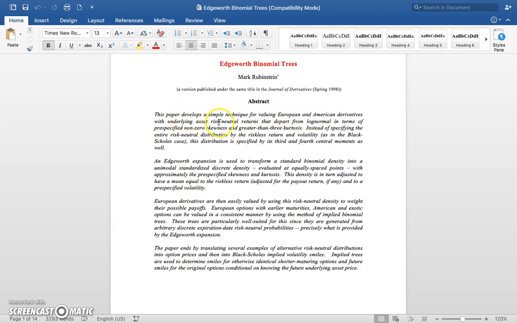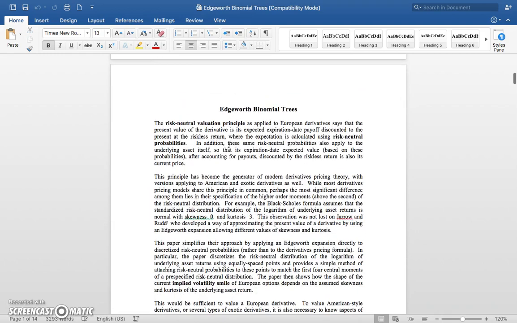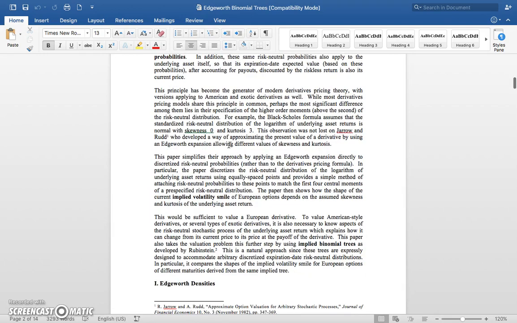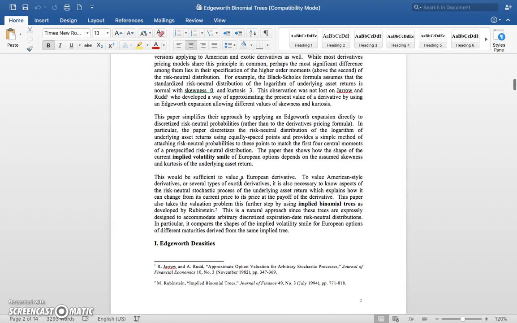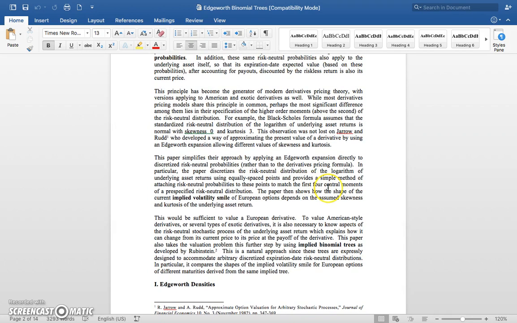I might just read: this paper develops a simpler technique for valuing European and American derivatives with underlying asset risk-neutral returns that depart from lognormal in terms of pre-specified non-zero skewness and greater than 3 kurtosis, instead of specifying the entire risk-neutral distribution by the riskless return and volatility as in Black-Scholes cases. The distribution is specified by its third and fourth central moments as well.